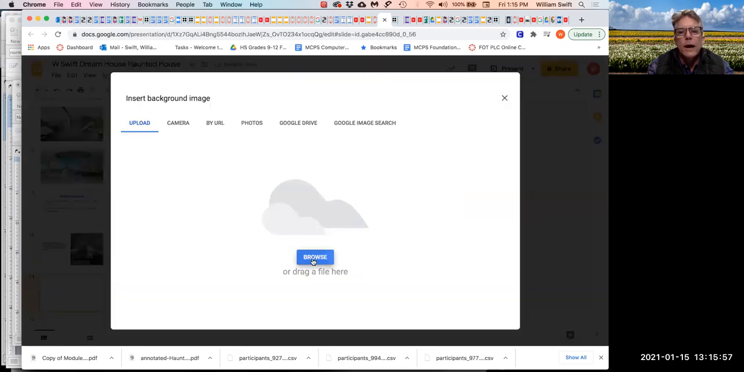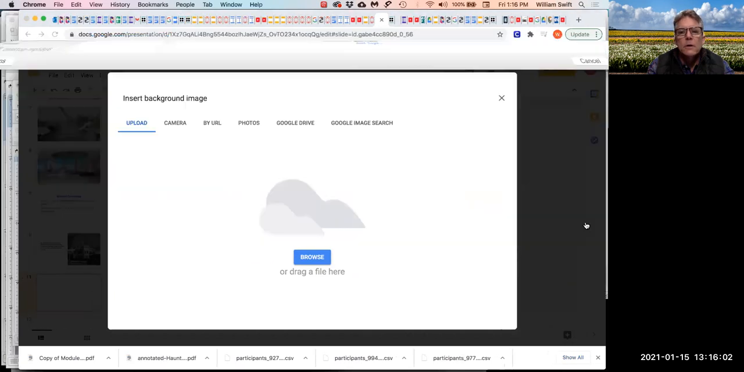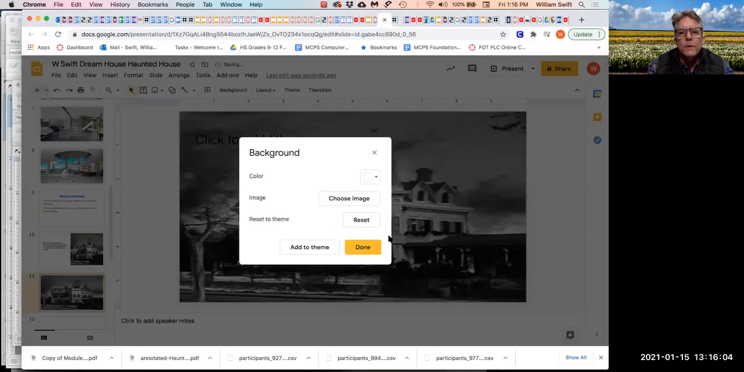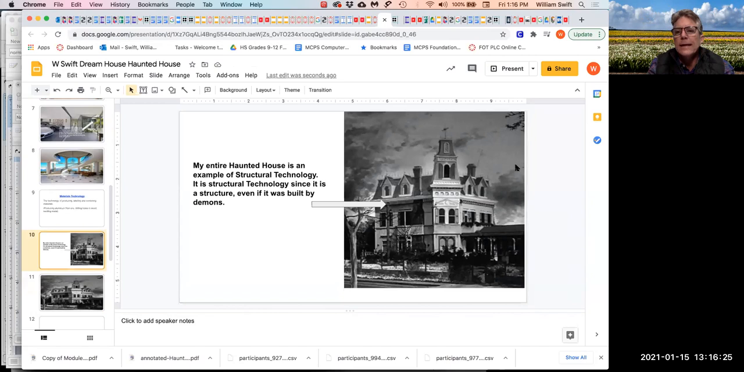I'm going to browse. I'm gonna choose my Addams Family house and put it in. Okay, done. So there it is. It squished it vertically and stretched it horizontally to force it into covering the entire slide. So I don't think my haunted house looks as much like a haunted house when it looks like this. So that's why I went to just keeping it as the real image and adding my text beside it.